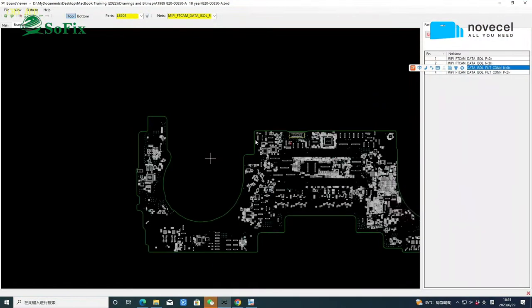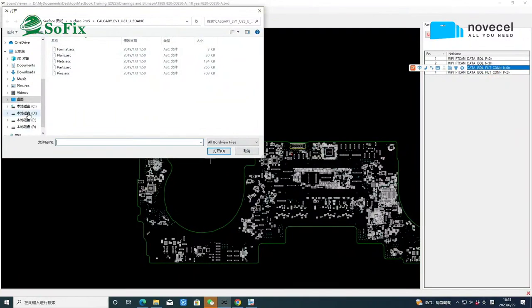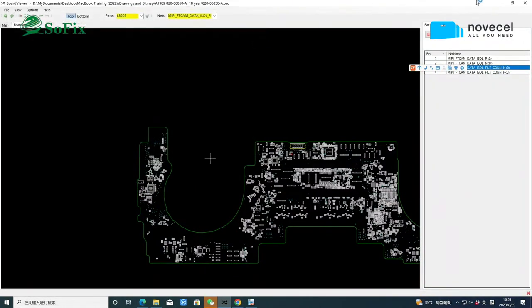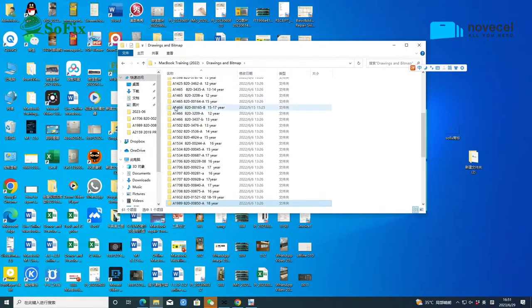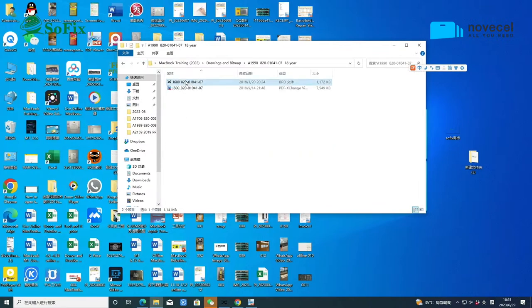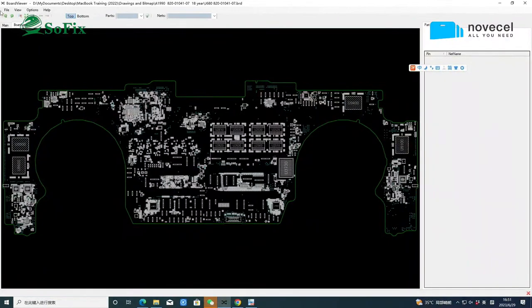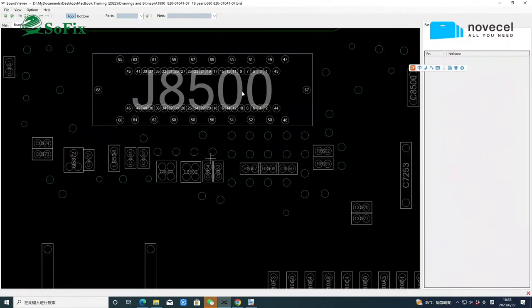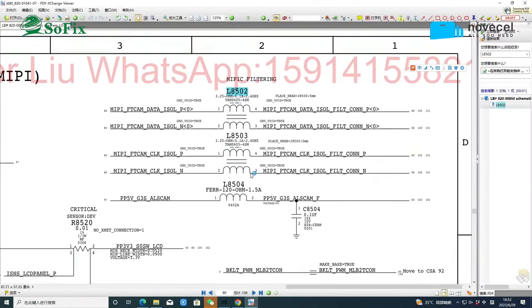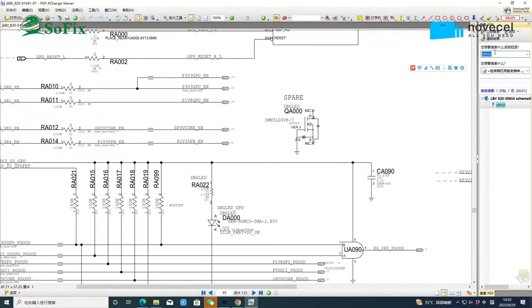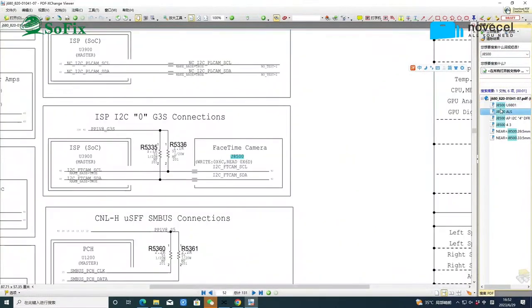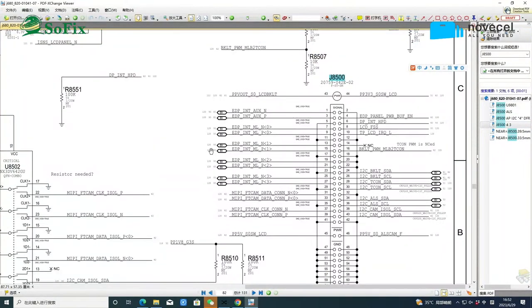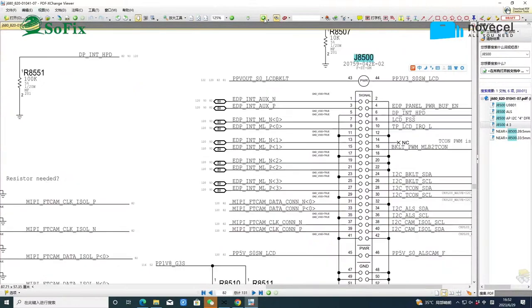To find which connector is from the display, now open the 15 inch. Open the schematic about the 15 inch, A1990. This connector, the display connector JA500, about the display socket. Open the display socket, find the display connector JA500. So this is about the display socket. You can see the display J500.